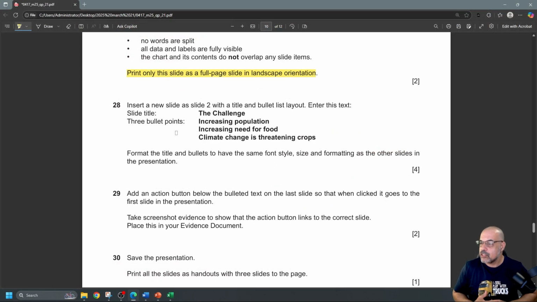Here we're on 28. Insert a new slide as slide 2 with the title and bullet list layout. Enter this text. All right, so there's a couple of ways. So I want to add this as a title, and these are the 3 bullets. Format the title and bullets to have the same font style, size, and formatting as the other slides. All right, so I want this to be slide 2.